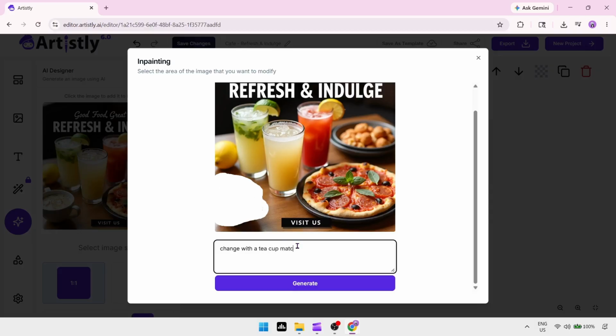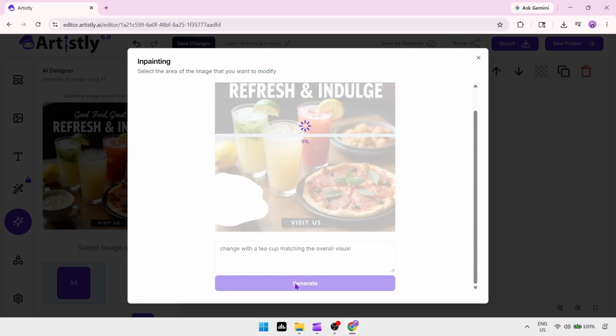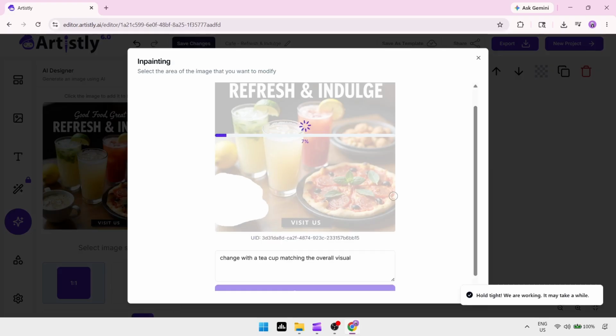If the result isn't perfect, adjust your selection or refine your instruction and try again. This helps you avoid full regenerations and gives you more control over accuracy, consistency, and quality. And that's basically it. Using the Magic Brush in Artistly AI makes targeted edits faster, cleaner, and more precise.